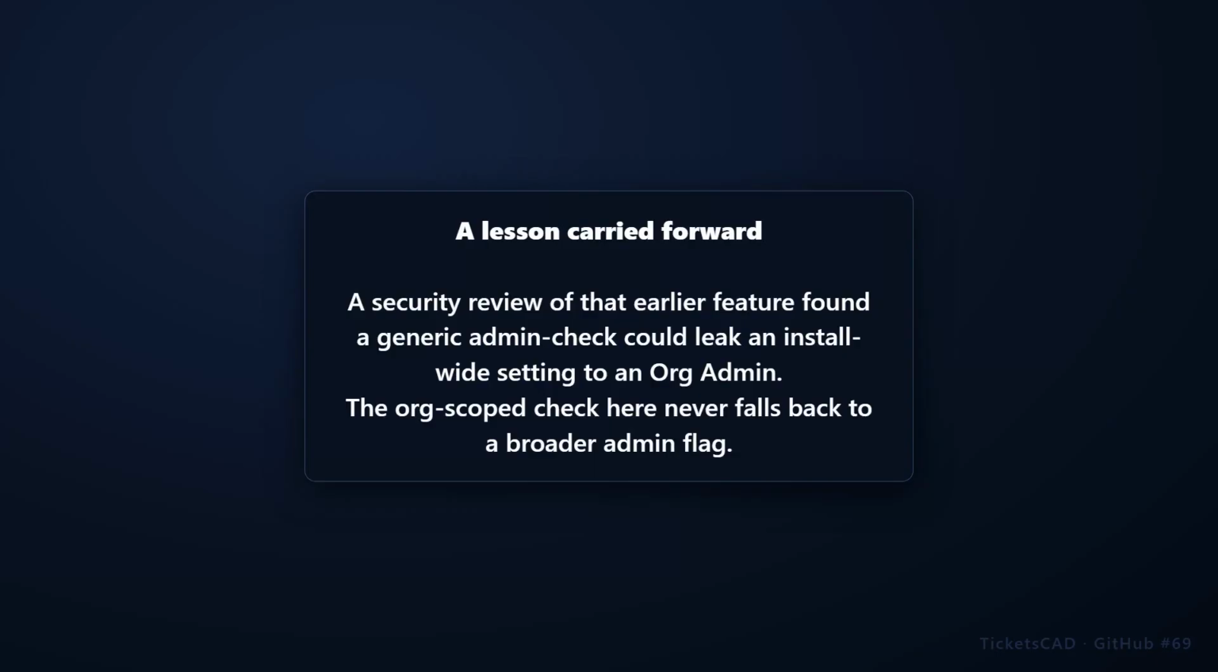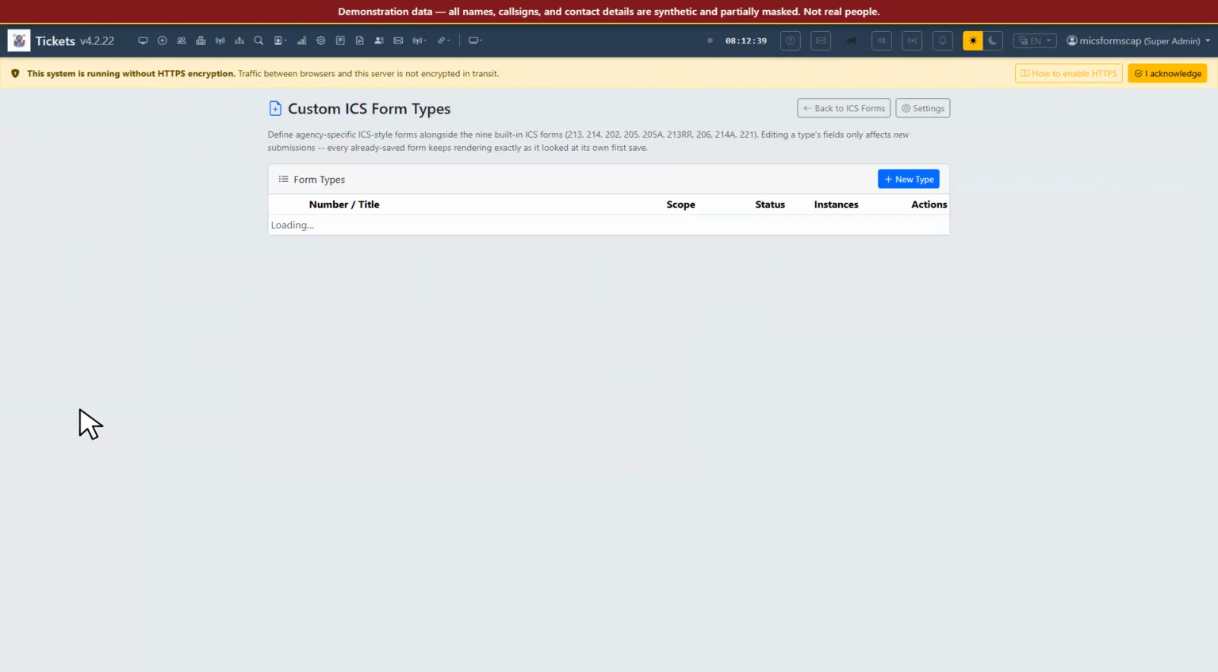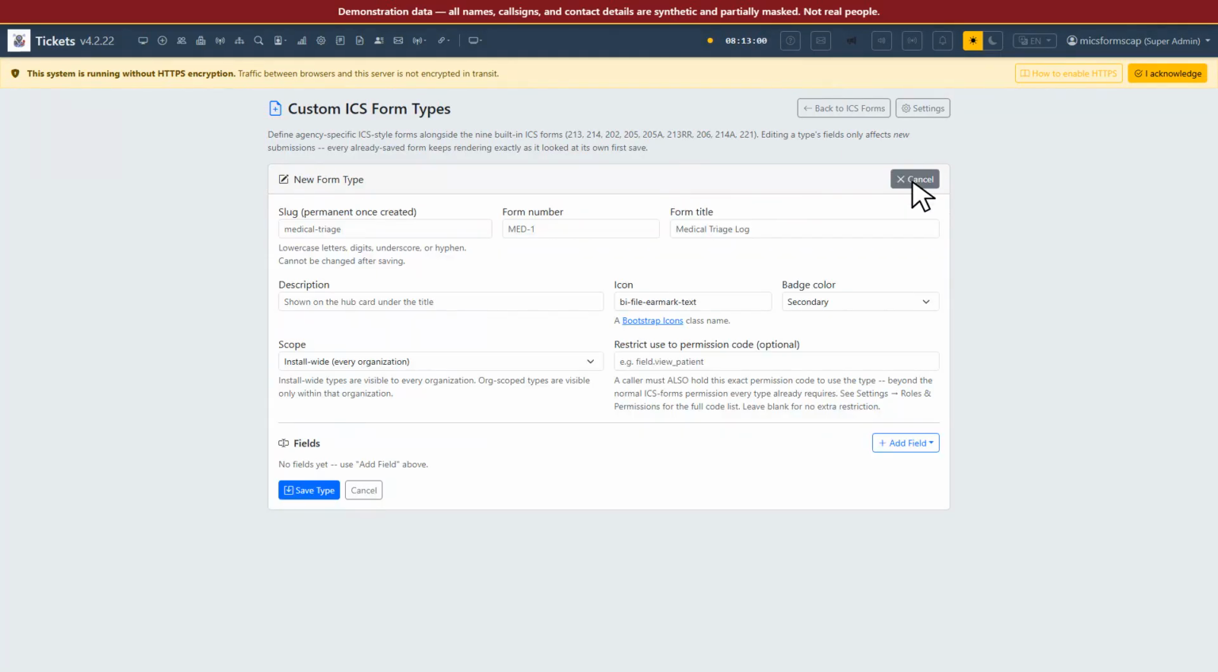The authoring screen lives under Settings, ICS Forms. This lists every custom type on the install, active and archived, with a New Type button to start one. New Type opens the editor. Form title is what dispatchers see on the hub card. The slug is the form's permanent internal identifier. Once you save, changing it would orphan any forms already using it, so pick something short and stable. I'll call this one Rehab Check-In.